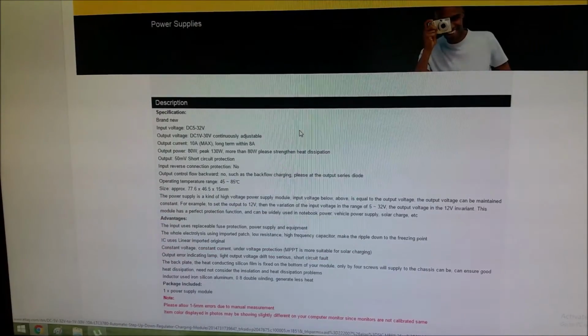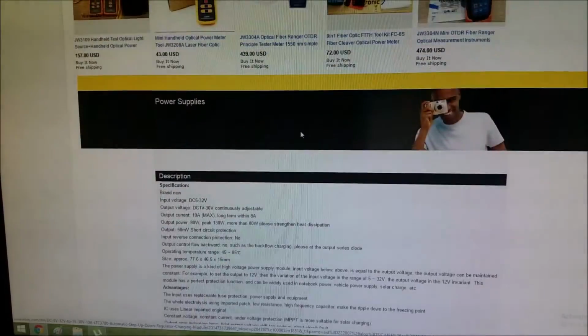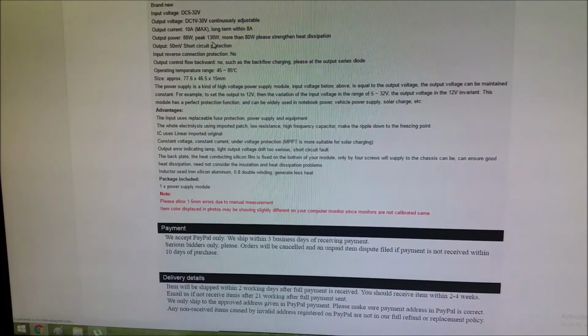So yeah, the back plate, the heat conduction silicon film is flexible, bottom module fixed only by four screws. Yeah, okay, but it doesn't really say which one is the minimum current. Well, I obviously saw it is like 200 milliamps, but it doesn't say here. It says only the maximum current and the peak current, 10 amps and 8 amps, but doesn't say minimum current.